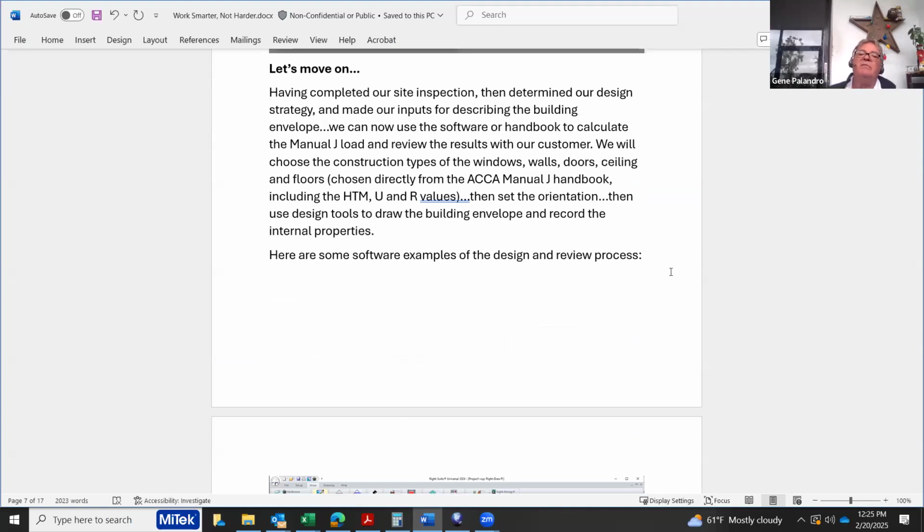Okay, to do this, we'll choose the construction types of the window, wall, door, ceiling, and floor. And we choose those directly from the ACCA tables. We're not making them up. Okay, and you're not trying to write them down or guess them. They're right from the handbook, so we make choices in the manual or in the software.